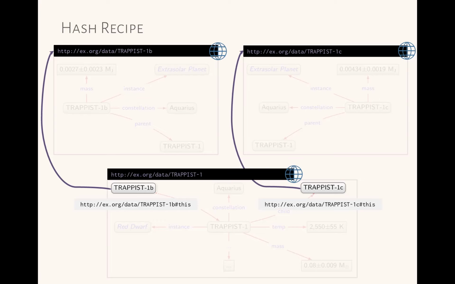So the idea is we can distinguish the string that identifies the planet from the string that identifies the document by adding, for example, hash this or something similar. In that way, if we add these fragment identifiers, we have one string which identifies the planet and another string that identifies the document. But when we click on this, we'll still be going to the same document location to retrieve the document. So we have two different identifiers, but just one location.